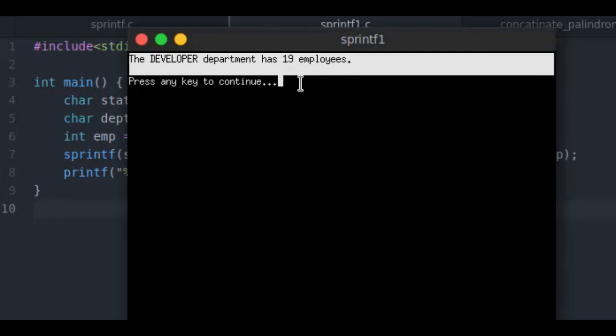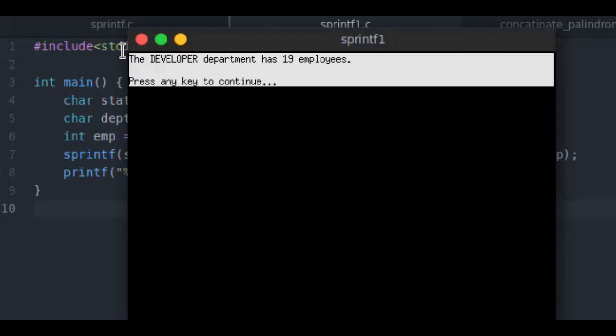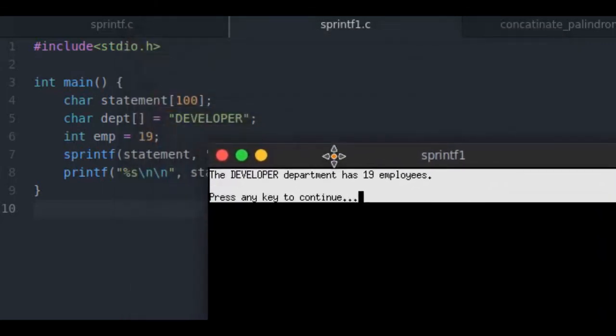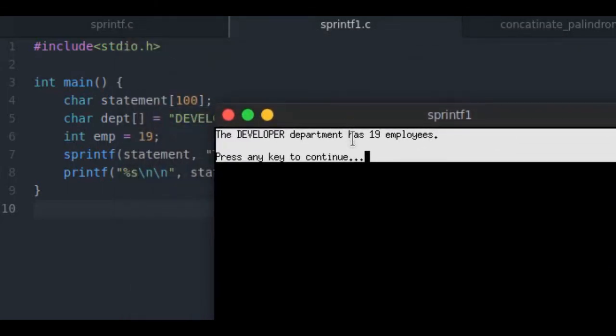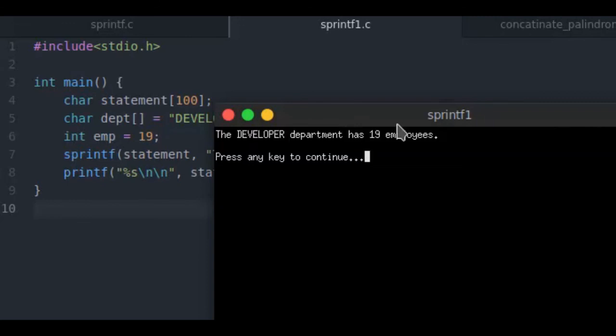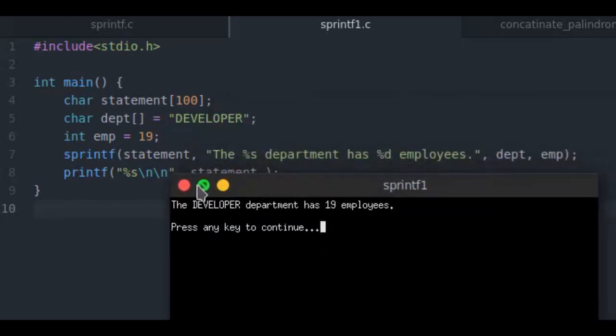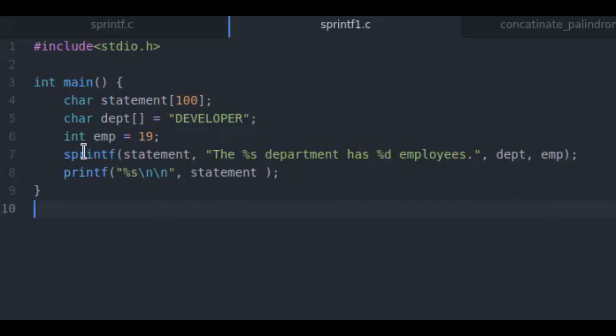So that's it for this video, and in the next video I will cover one more function which is very interesting and comes in the same category as this function, sprintf. The next function will be scanf, and we will talk about it in the next video.